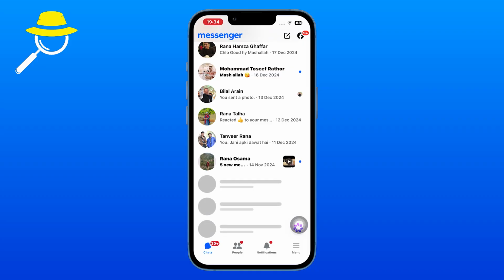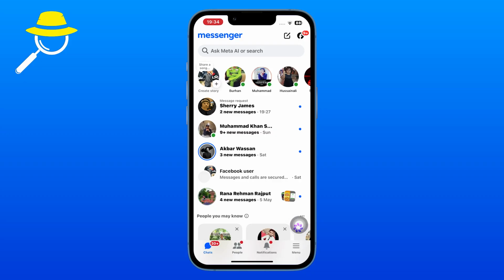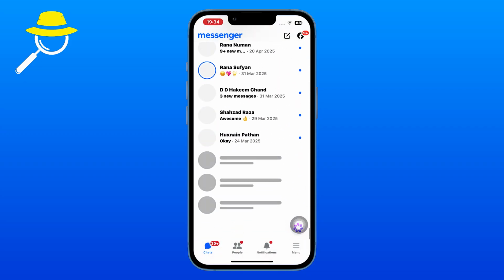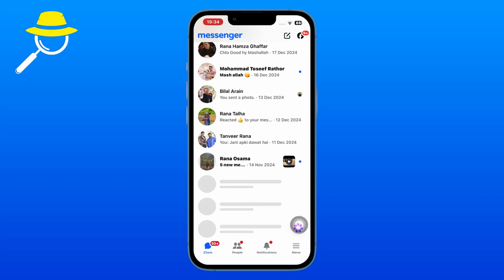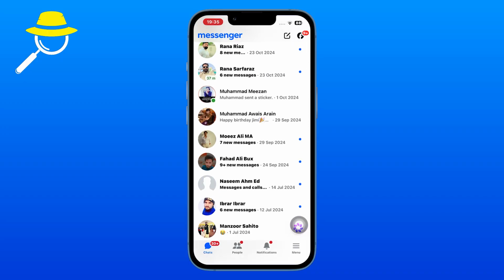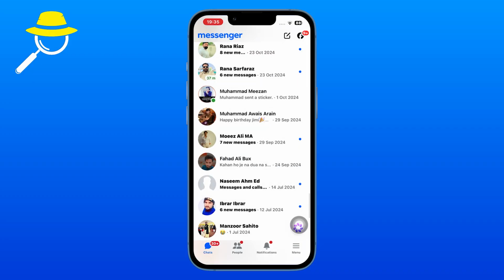Whether you want to revisit an old conversation or find messages from a specific time period, there are a couple of easy ways to do it. The quickest method is opening the Messenger app and scrolling through your conversations until you find the chat you're looking for. You can also use the search bar at the top of Messenger and type the person's name to find a specific conversation faster. But if you want to access much older messages or download messages from a certain date range, there's another method.